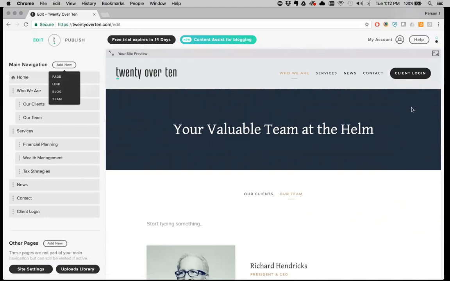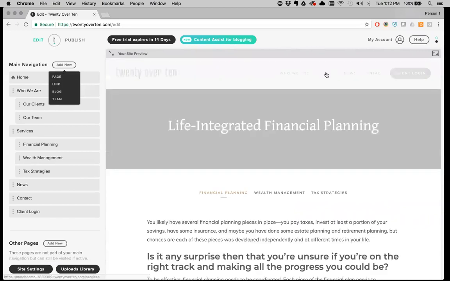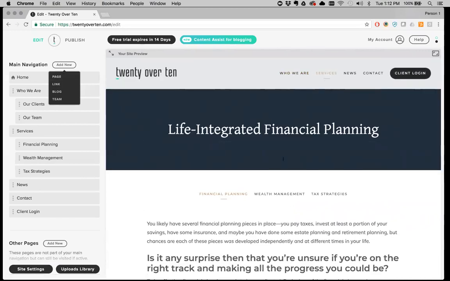External links are buttons, right, like this, that append to your main navigation. So if I click services, it will take me to the services page of my website. I can actually click on client login, and this would take me maybe to my eMoney login, to my TD Ameritrade login, to any external URL. This is great for client portfolio logins or schedulers, right, to those account pages.